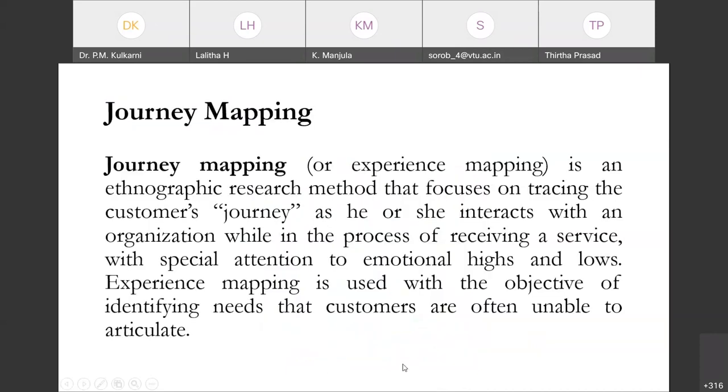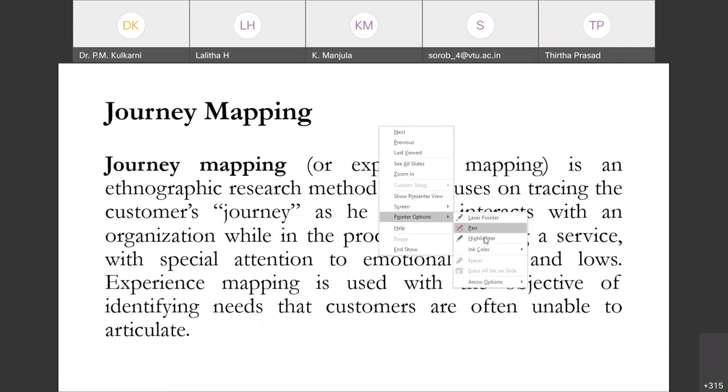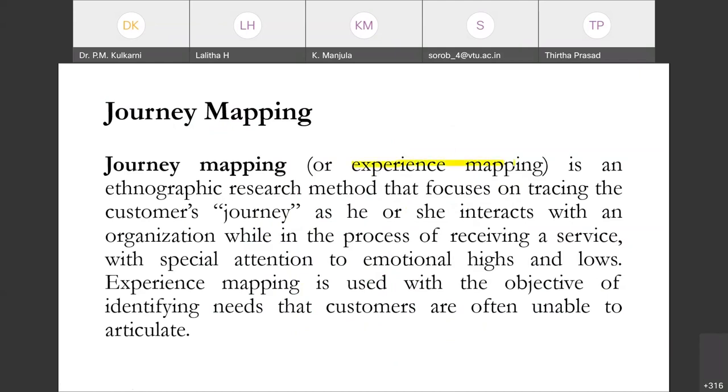Let me take the next one. The next one is also a very interesting tool. It is called journey mapping, and a simplified word for this is experience mapping. In life, every day, we go through different types of experiences. Maybe attending this online session itself is an experience, a journey. That is how we look at it as an experience.